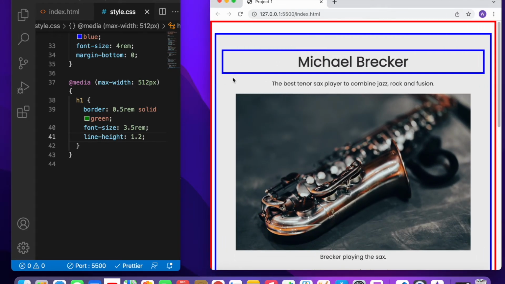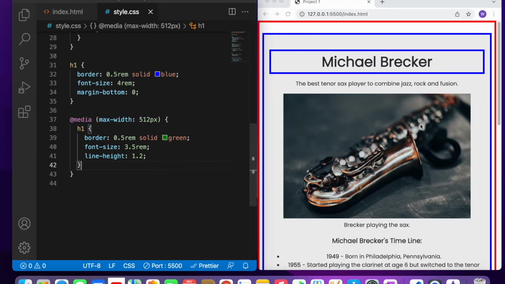Fantastic. So we finished with H1. The next thing we want to do is go into the image of the tenor sax, but it's going to be another box as well, which I'll show you next. So now we're going to style the figure. Now remember, the figure incorporates the image and, right down here, the fig caption.